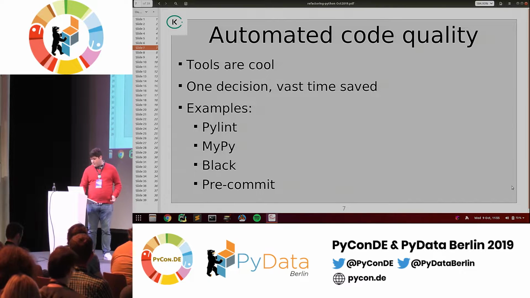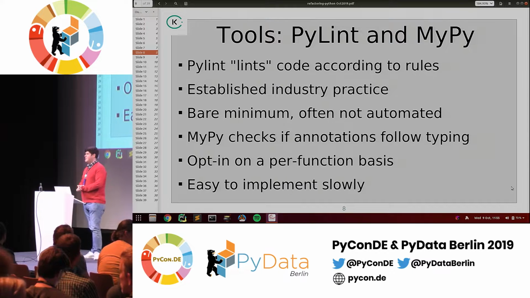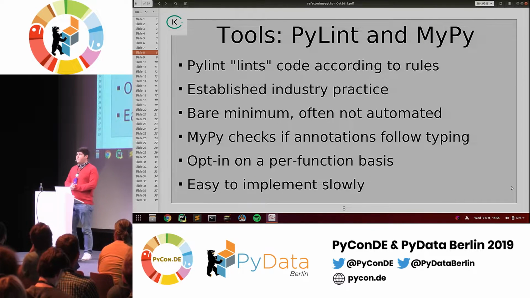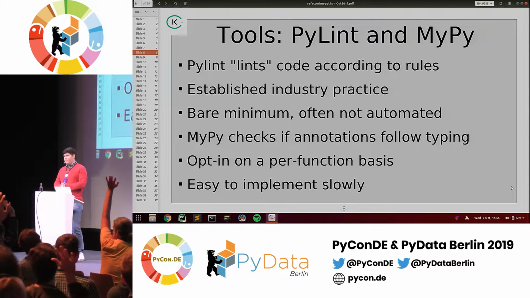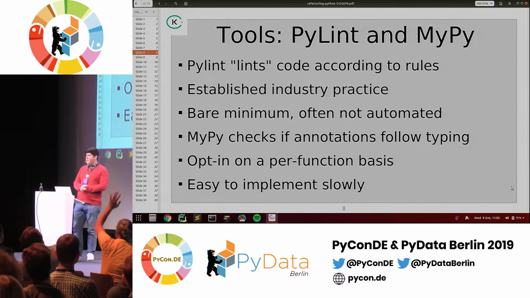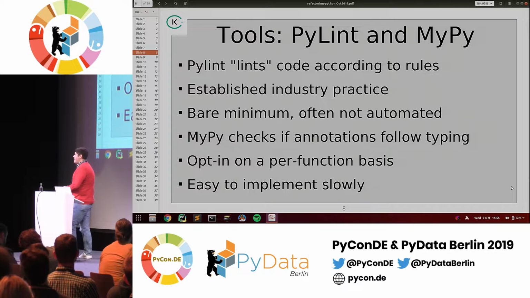So, let's start with the classics, PyLint and MyPy. How many of you have used one of these two? Raise your hands, please. Good, good. Majority of the room. How many of you use MyPy specifically, typing in Python? Much fewer people, but yeah.